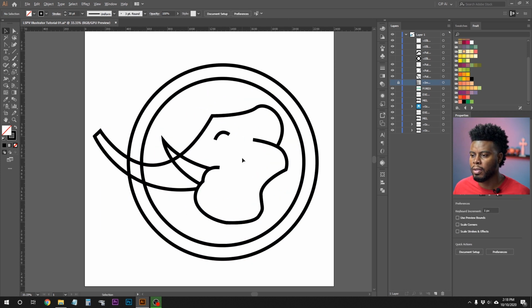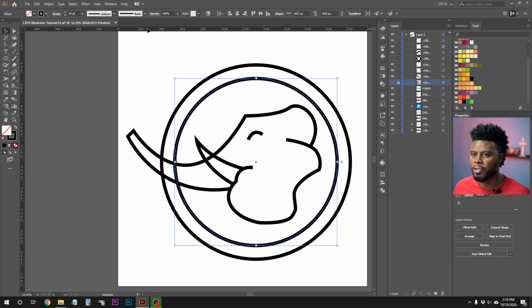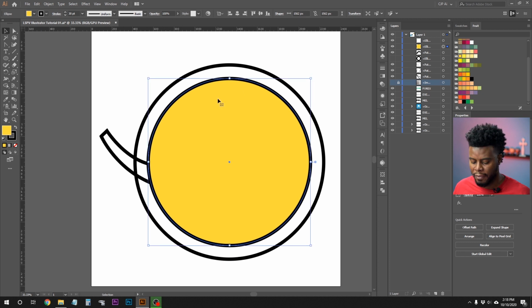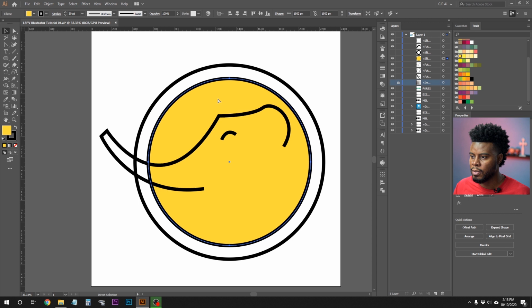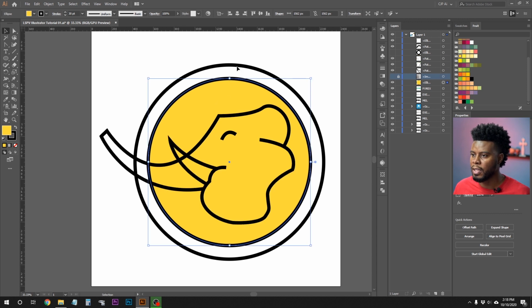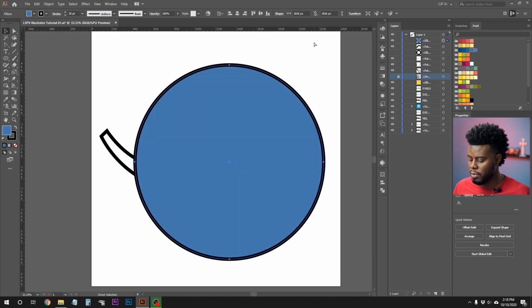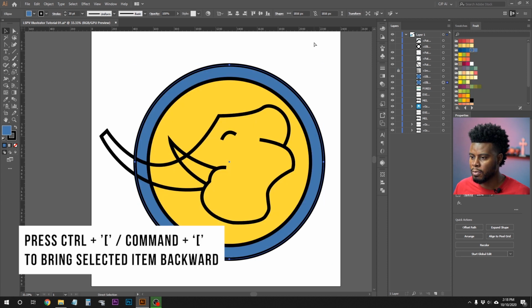Okay, so how I wanted to color it is I wanted this inner circle here to be yellow. So I'm just going to come here and select that yellow. Maybe let's go over here to my other swatches and just select a yellow here. And you can see it's in front of our elephant. So let's hit Control and the left square bracket to move it behind. Let's do the same for the other one because I'm sure it's in front. Let me change the fill of this one to blue. Control and left square bracket to move it behind.